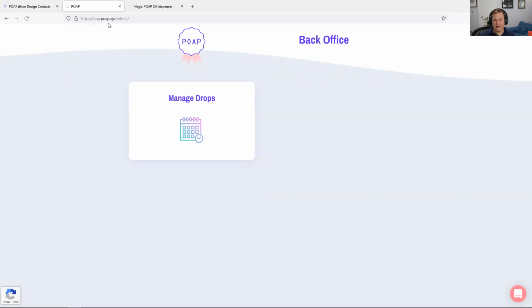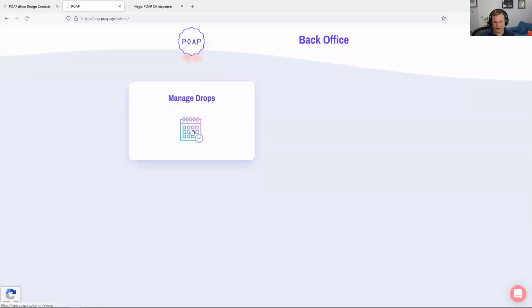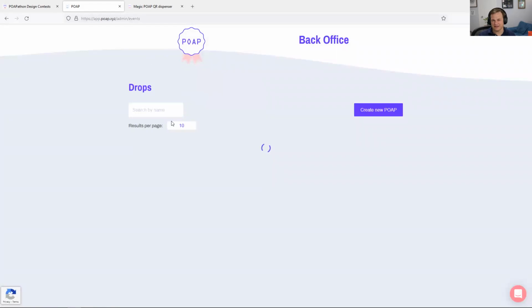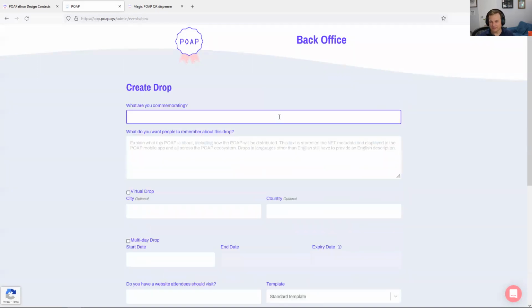Now you're going to go to app.poap.xyz/admin, and you're going to go up here to this hamburger menu and select admin is what I use. Which one of these is admin? I usually type it in manually. Maybe it's, yeah, okay, admin events. I'm sorry, I type it in manually and I wanted to show you the icons. But yeah, admin events, and you're gonna click create a new POAP.